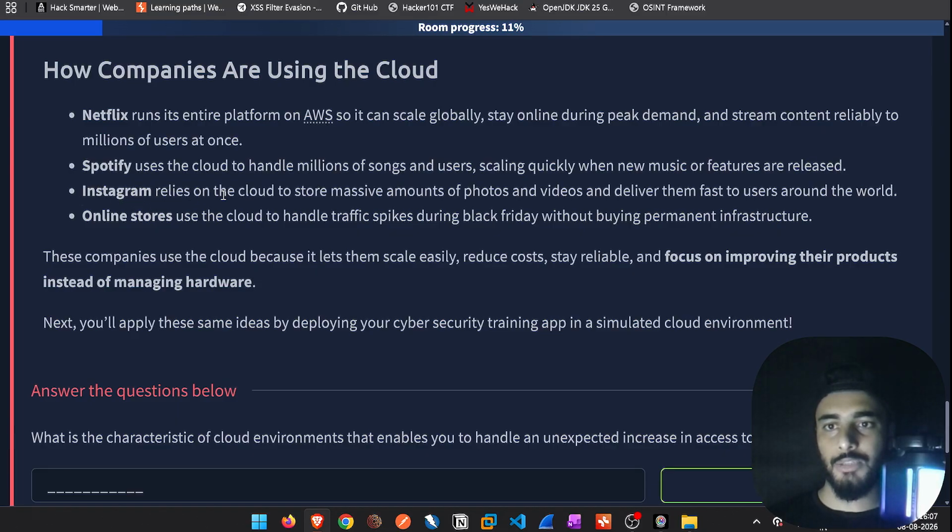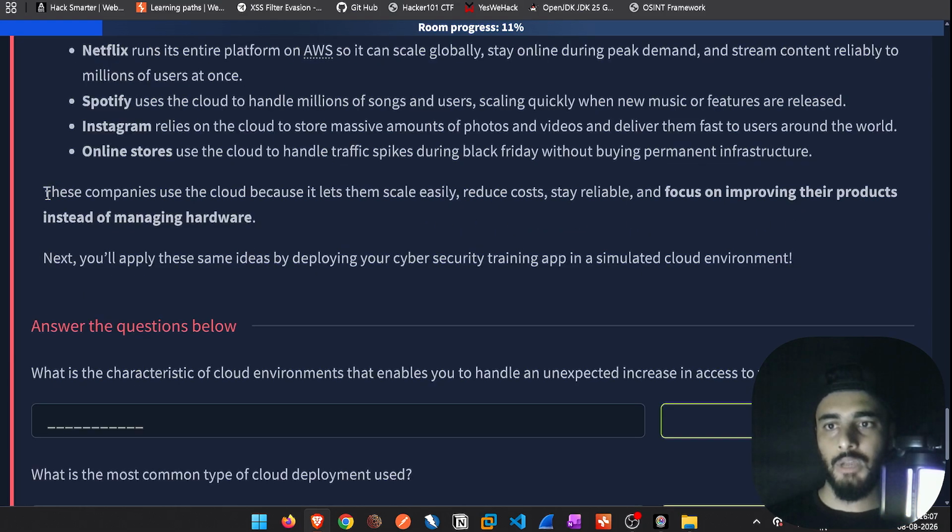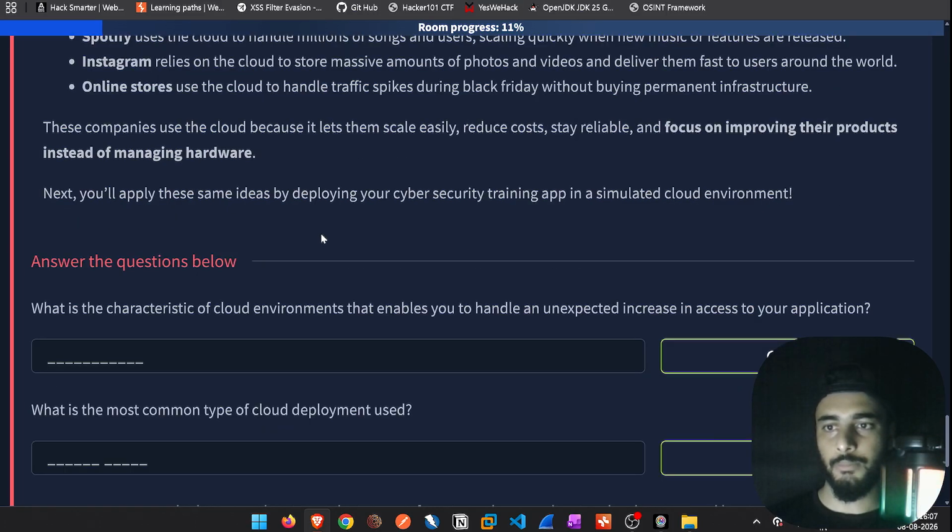Instagram relies on the cloud to store massive amounts of photos and videos and deliver them fast to users around the world. Online stores use the cloud to handle traffic spikes during Black Friday without buying permanent infrastructure. These companies use the cloud because it lets them scale easily, reduce costs, stay reliable, and focus on improving their products instead of managing hardware.